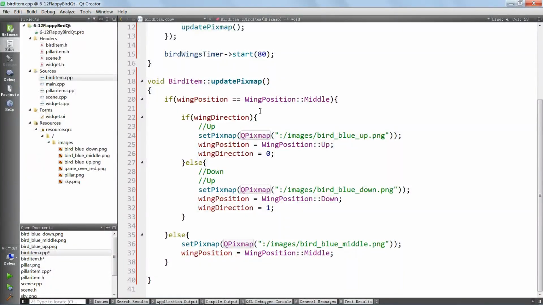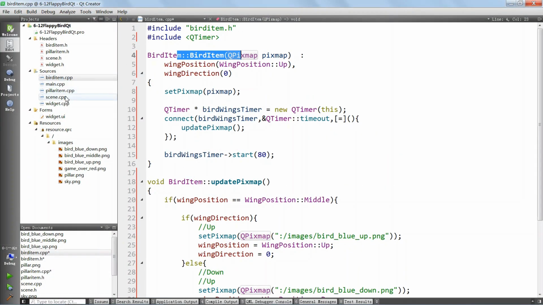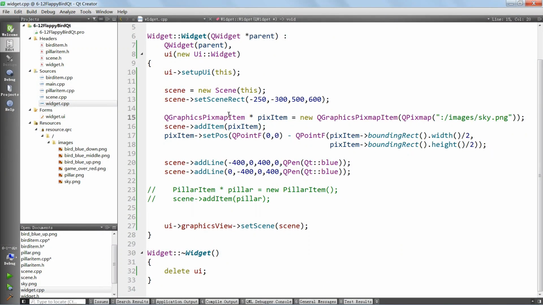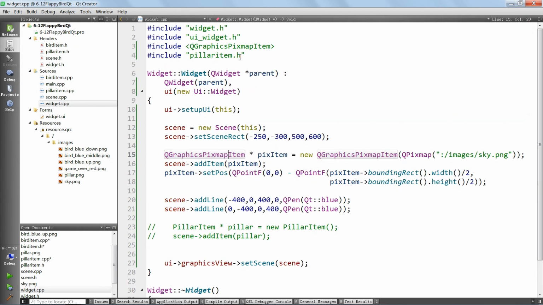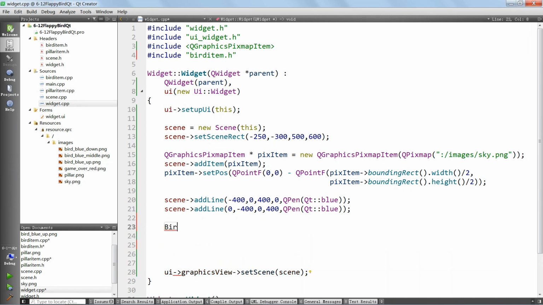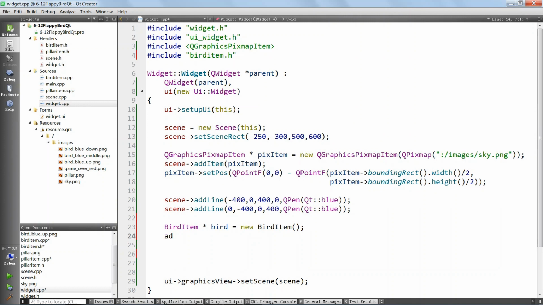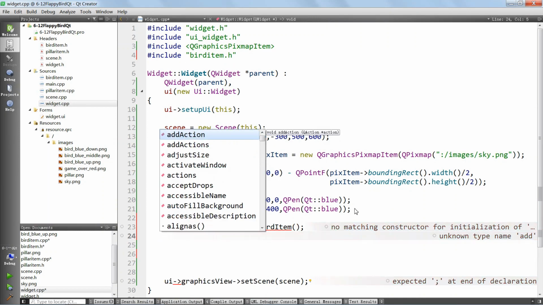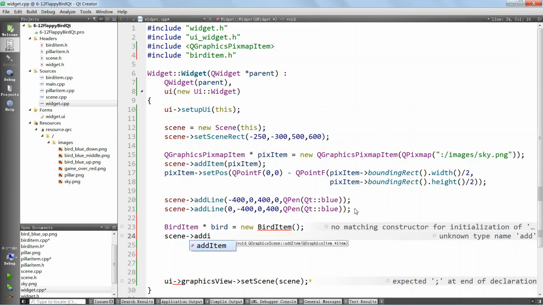Okay, we have the BirdItem. To try it out, we're going to create an object for it in the widget CPP file and add that to the scene. We're going to come here and include BirdItem instead of PillarItem. We don't need pillars in here anymore, so we're going to remove this. But we're going to say BirdItem pointer bird equals new BirdItem, and we're going to add the item. We're going to say scene add item, and we're going to say bird.